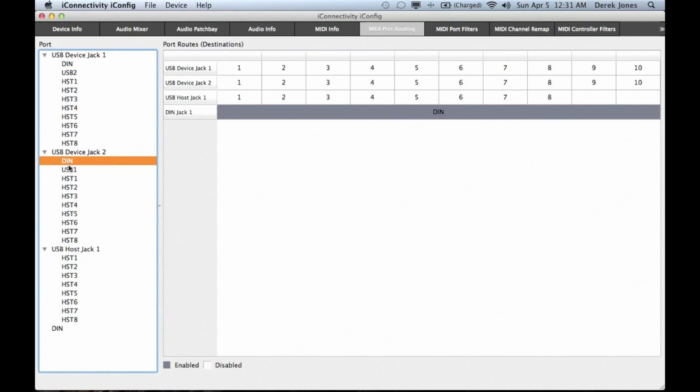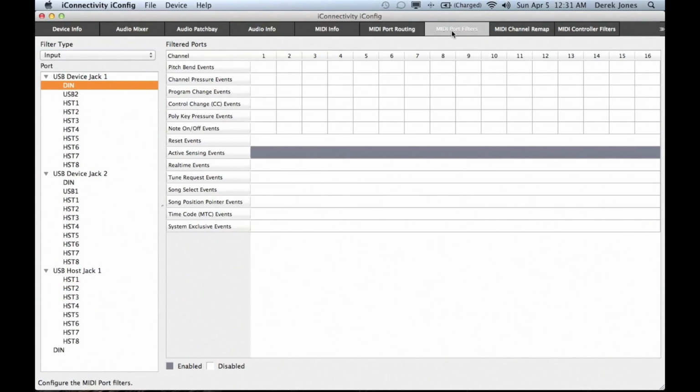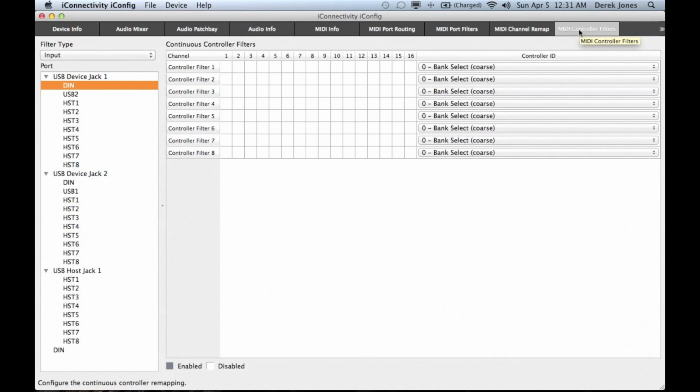The possibilities for routing the audio and MIDI in very powerful ways are huge, giving you enormous potential to control and configure a wide variety of studio gear in one box very easily.